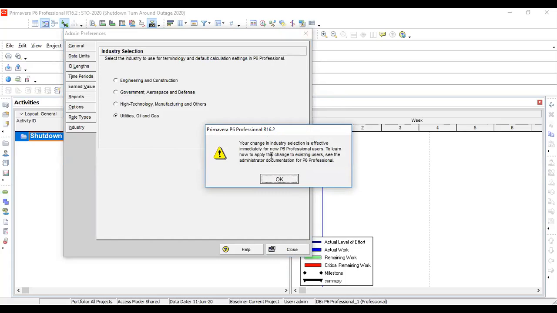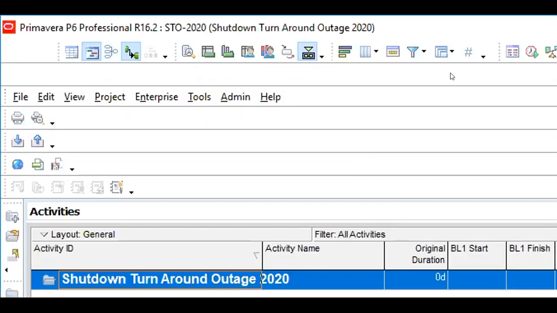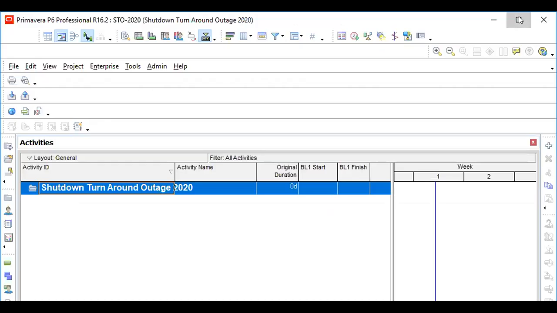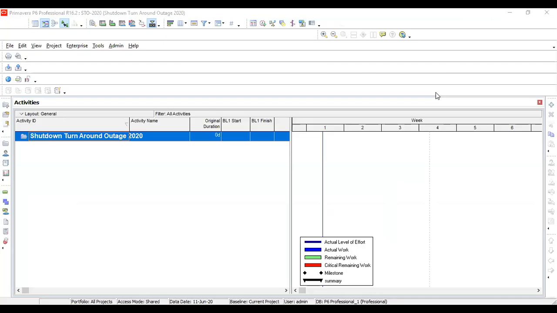For new people, yes, it's okay, because it's giving me a message: you are changing the industry, and this is going to impact your system. How it will work, I will share with you Primavera 6 on a whiteboard, and I will make you understand this, because this is a very important factor: in every industry, project management is the same, as project-oriented knowledge is the same, but product-oriented knowledge is different.